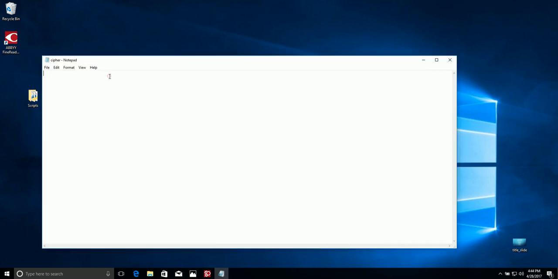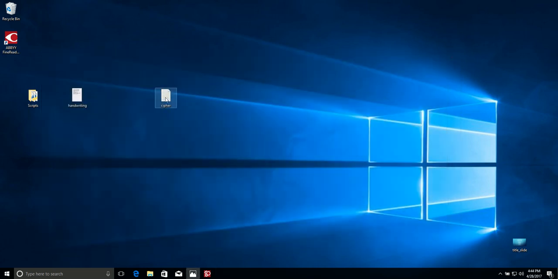Just a plain text document is what you're looking for here. We'll paste in what we've got, and then we will go ahead and save that. And what we'll want to do is save this in our scripts folder. So we'll just move it on over there so that our script can read it easily.